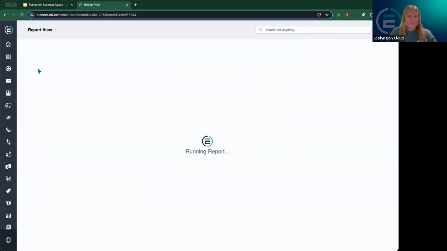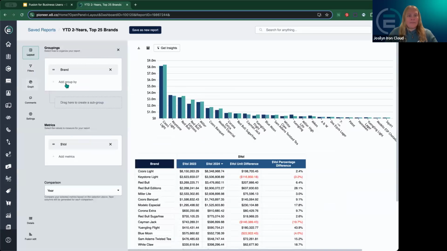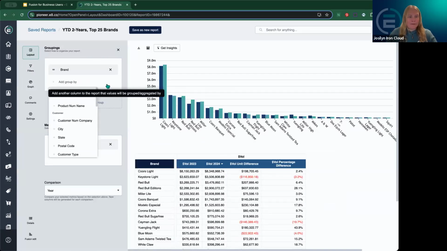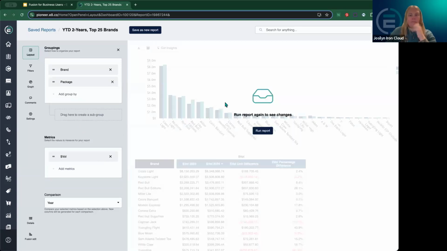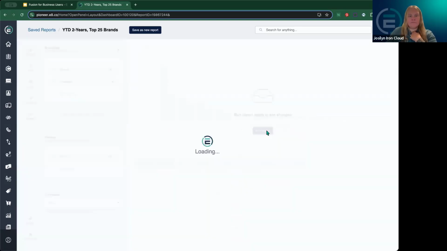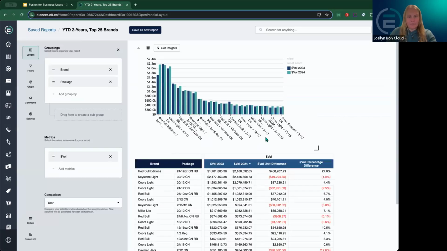I'm going to create the report again. We'll jump back into our layout tab. I'm going to click that add group by button. And I know I'm looking for package. So I can scroll through the list here, or I have the handy search bar at the top that I can just search for what I'm looking for. And if I type in package, here's my package option here. And if I click on it and run the report, I should see a new column for package as well.